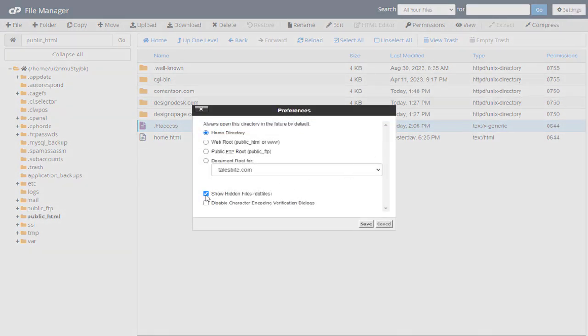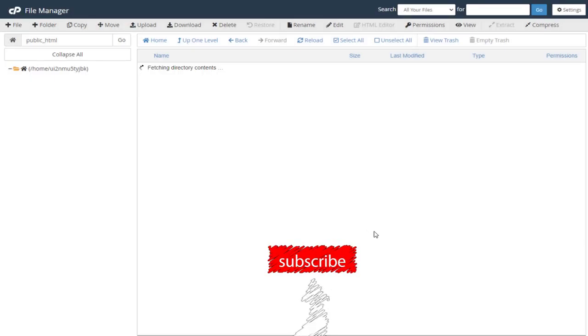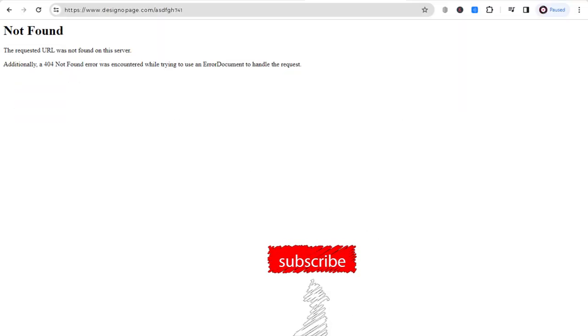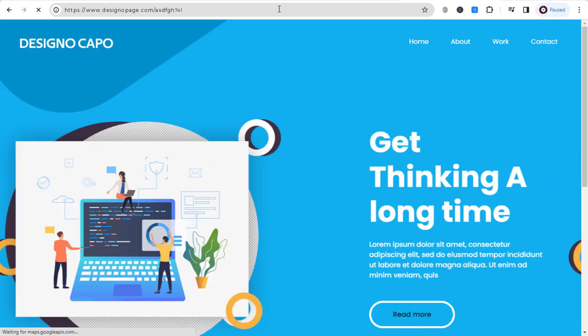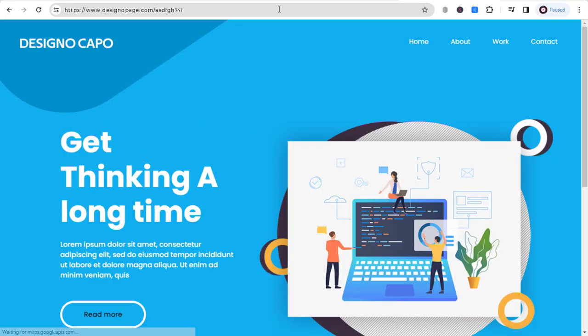We can again go to Settings and remove Show Hidden File option. Next, we can go to the browser and confirm if the 404 page not found error is fixed. And done, the 404 error page is no more visible. We are taken back to the site's homepage.